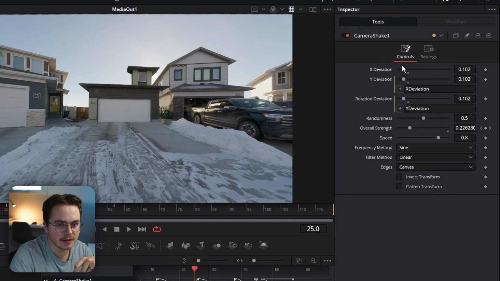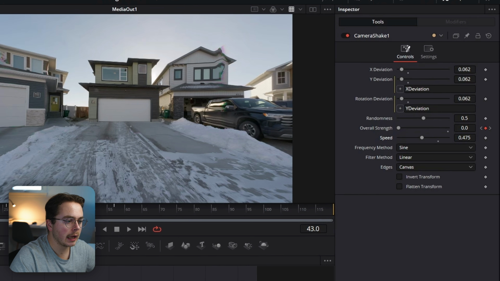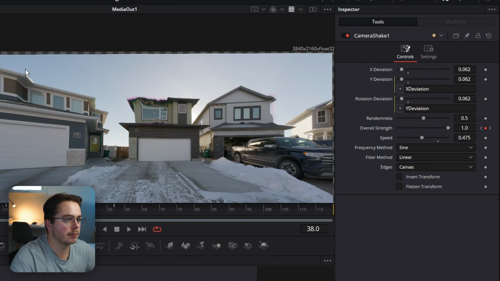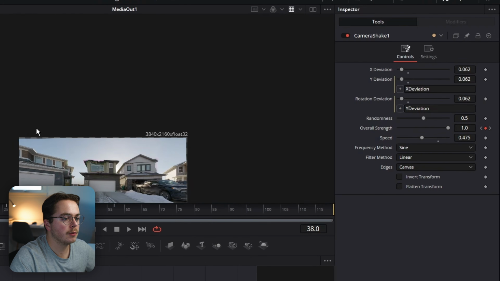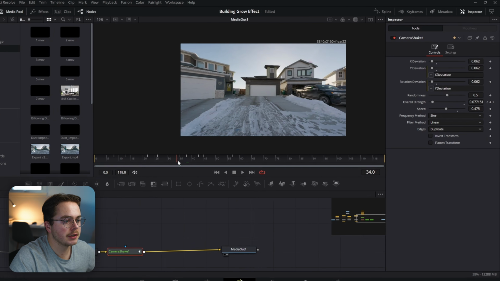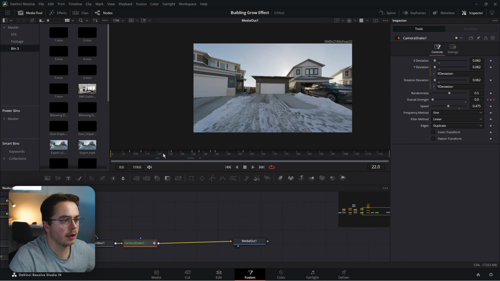So in my case, I think something probably around 0.1 is gonna look pretty good. And then for the borders, so that when we are receiving camera shake and there is some checkerboarding going on here, we don't want that to just show as black. We want that to either reflect or duplicate. So if I click duplicate, it's just gonna extend the pixels on the edges.